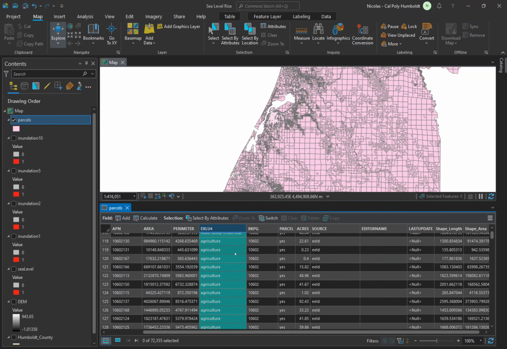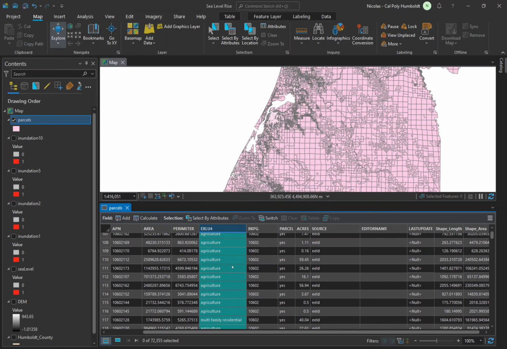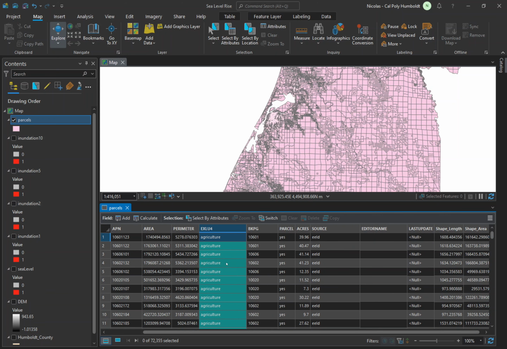Because the land use categories are stored as text, we won't be able to use this type of data in the raster calculator. In the next few steps, you are going to create a field that will store the land use categories as numbers that can be used in the raster calculator. You will also group some of the land use categories together as well.